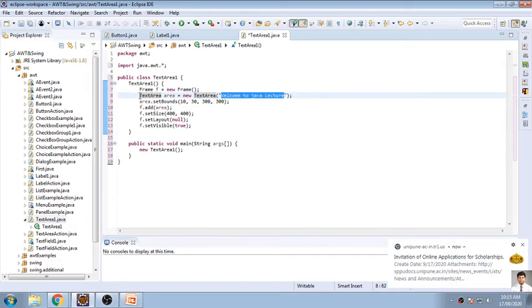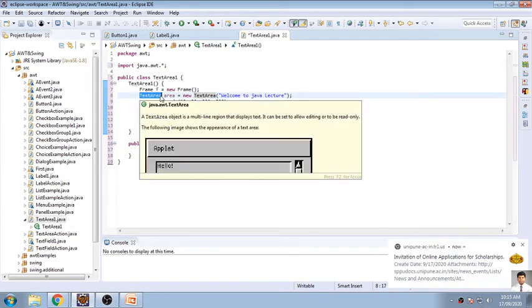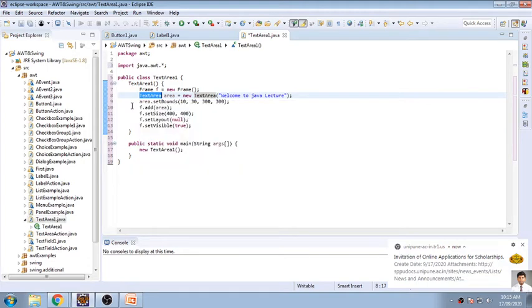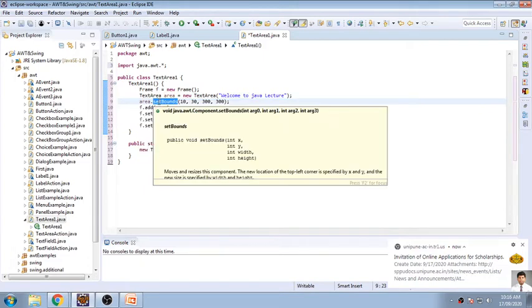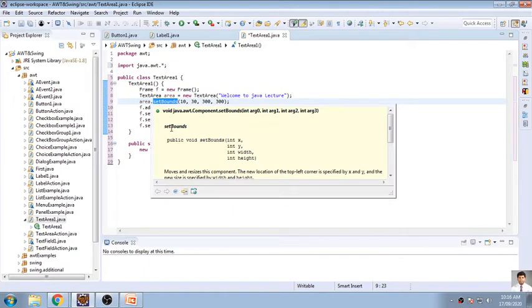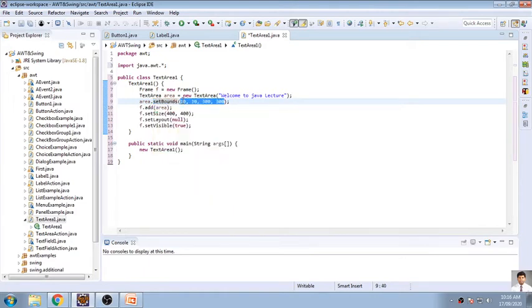Now my duty is that I need to set a size and set a location where I need to display this component on a screen. So area, that is nothing but the object of text area, area dot setBounds. setBounds is a function for displaying a component at a specific location and with a specific size. So the first parameter is the x coordinate.